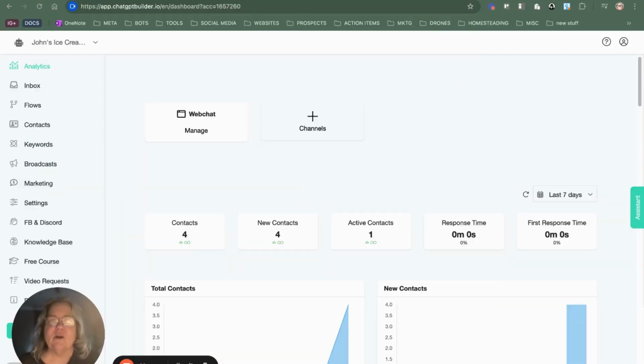In this video, we're going to talk about using the bot simulator. So if you are prospecting new accounts and you want to create a bot to put on their website and send to them, show them how it works, you can use the bot simulator.